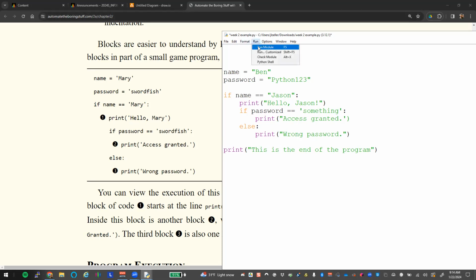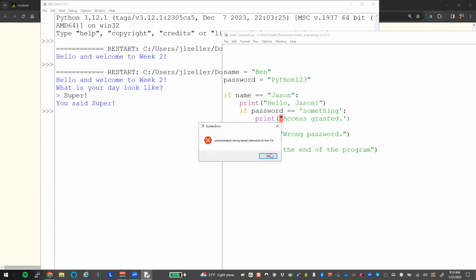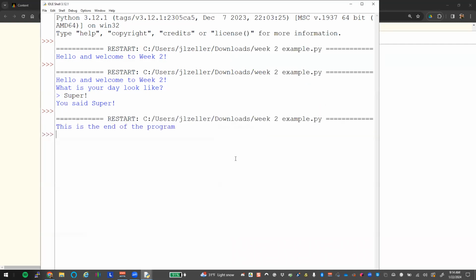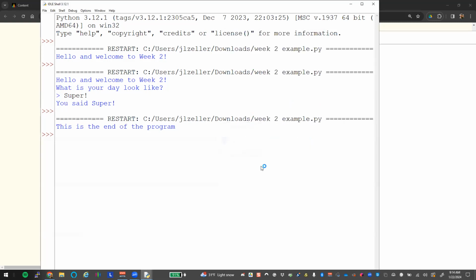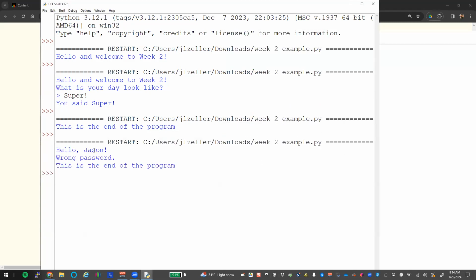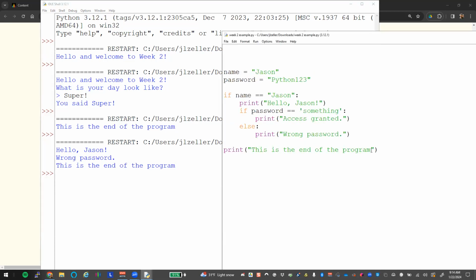So if I was to run this, you should see this is the end of the program. Notice how we had nothing else printed out here in the middle. If I change this name back to Jason and run this program, you'll see that hello, Jason, and we get the wrong password. And then it comes back to this is the end of the program.